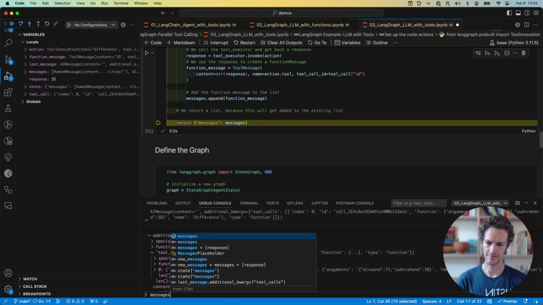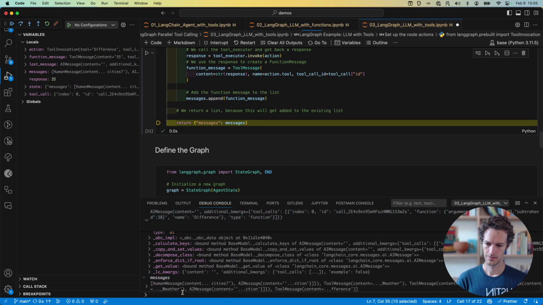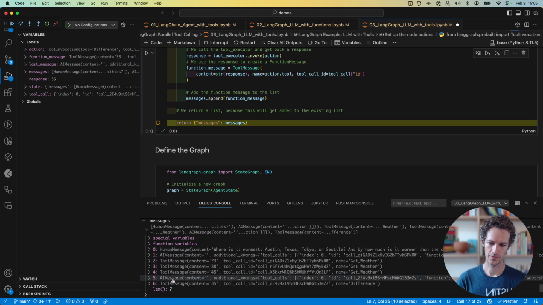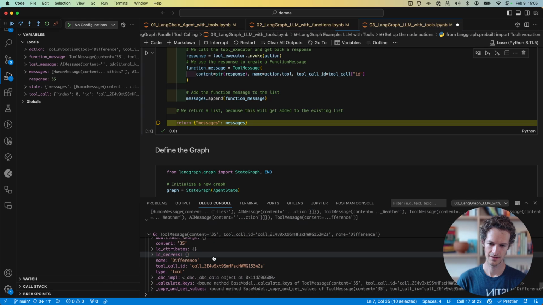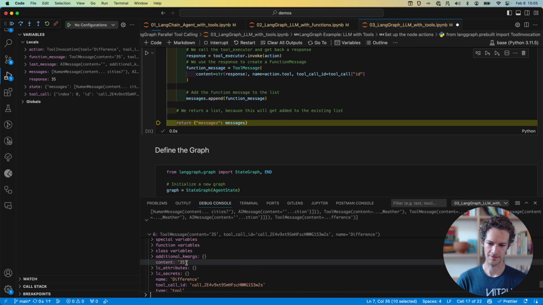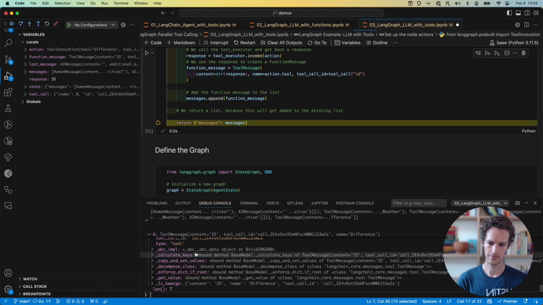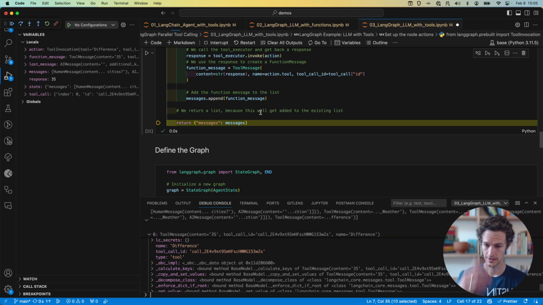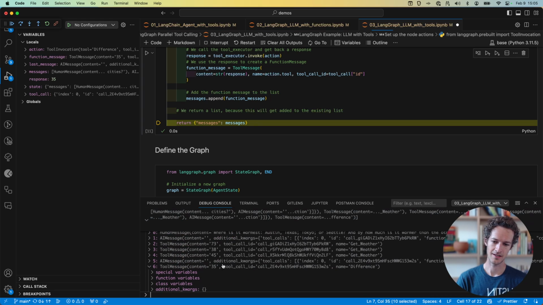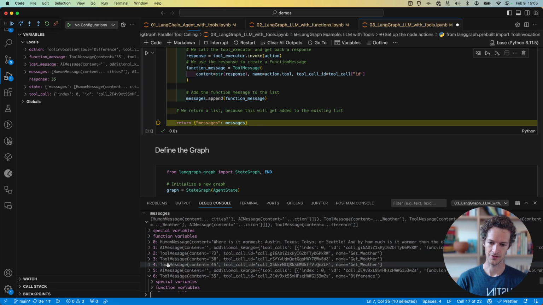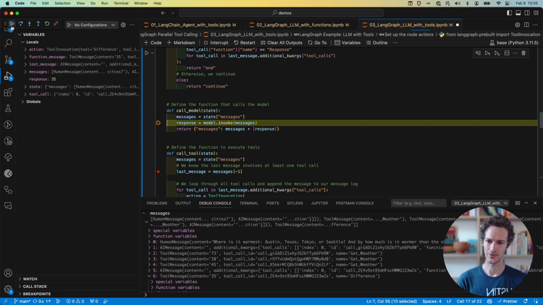So we have our new list of messages. We can see that this was the recent tool requested, so we just added the tool message response. So we've got the content of 35 here with our difference tool. So now that's basically our entire chain: AI message, all the tools, AI message, tool. We're going to probably go through that 2 more times here to get the difference, so we'll just kind of zoom through those.